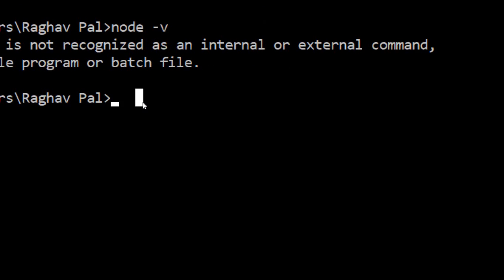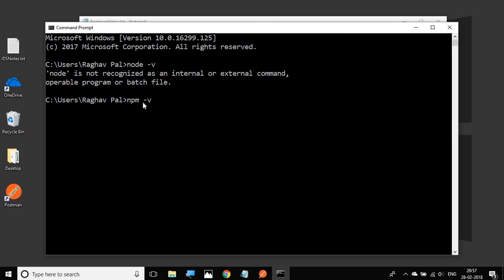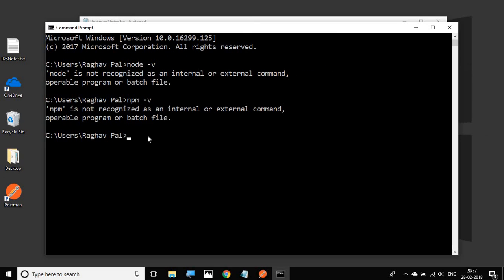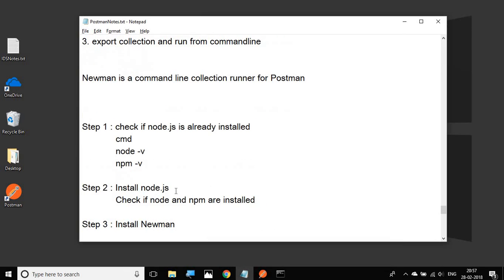You can also try with npm. Npm is the node package manager that is used to install packages over node. So if you say npm space dash v, again it is not recognized, so that means node is not installed on my system. So what I will do next is install Node.js, and the reason we are installing Node.js is because Newman is a Node.js program, and to get Newman we have to first install Node.js.